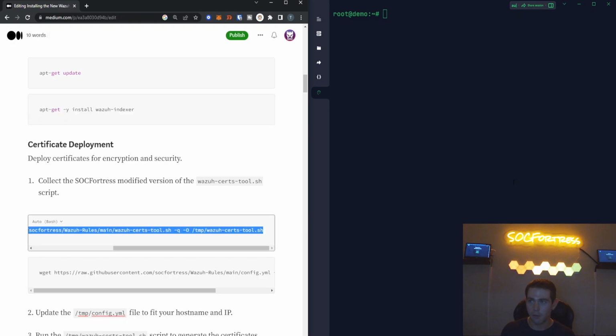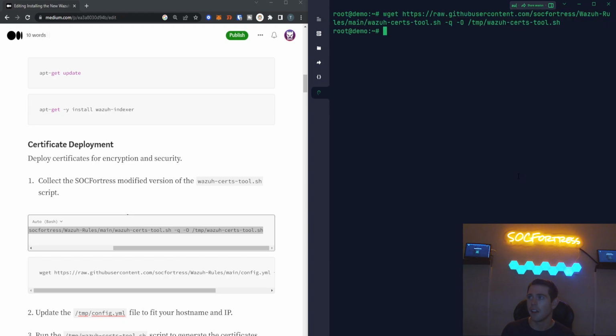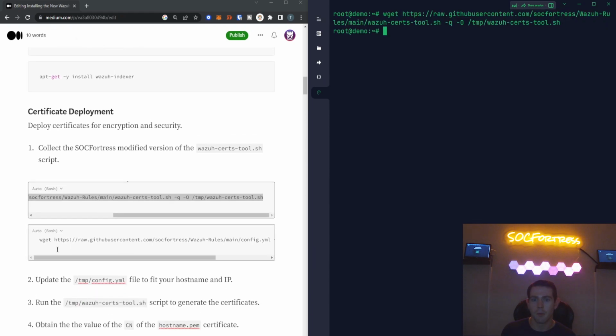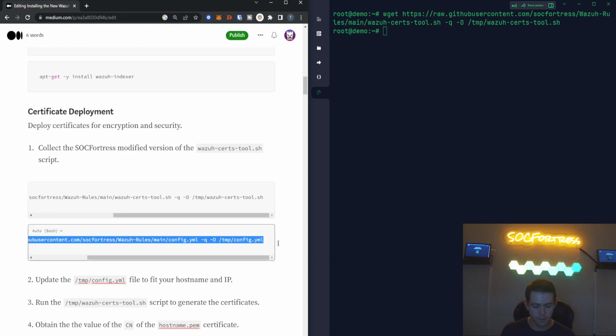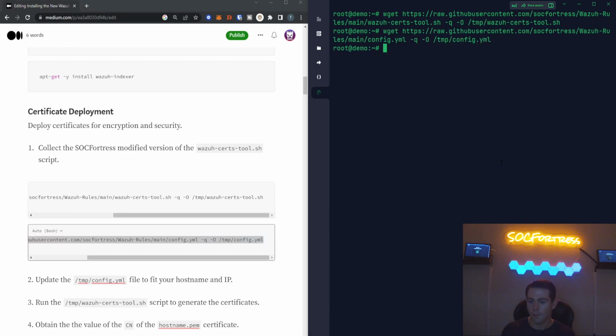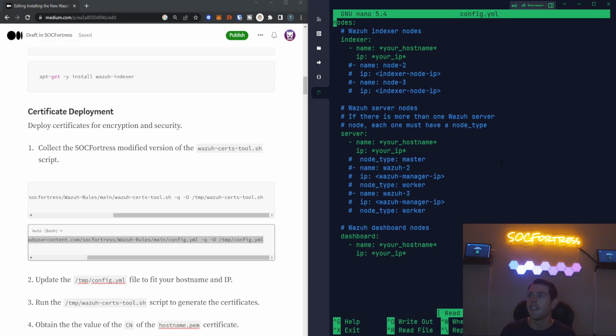So we're going to go ahead and run this wget, and we're going to grab that script, and then we're going to grab our config file. So I'm going to cd into temp, and I'll go ahead and open this config.yaml file. And here we are going to input the host name and the IP address of your Wazuh indexer. And I'm going to follow the same naming convention and IP addressing below for my other two entries here.